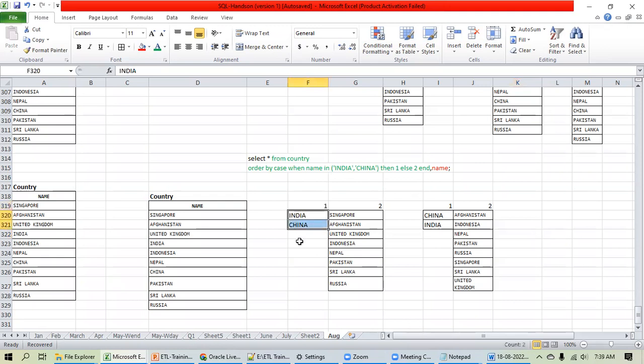Is this clear? Yeah. Then I have mentioned else two. So I'm telling in bucket two, you keep the remaining countries. So remaining countries in bucket two. I hope it is also clear. Yeah, clear. Then I have mentioned comma name.